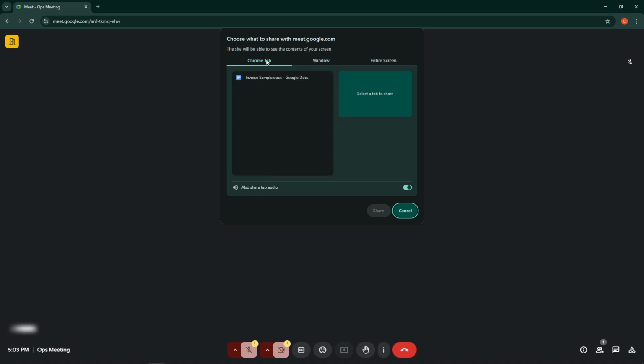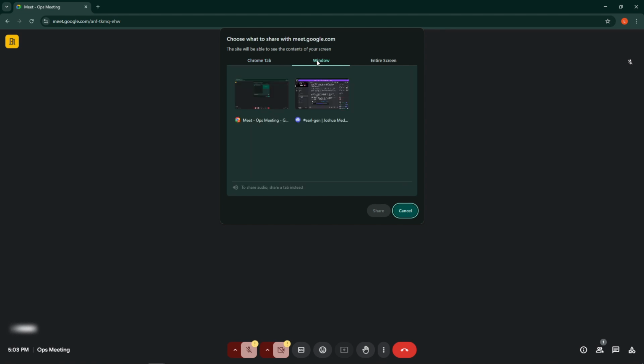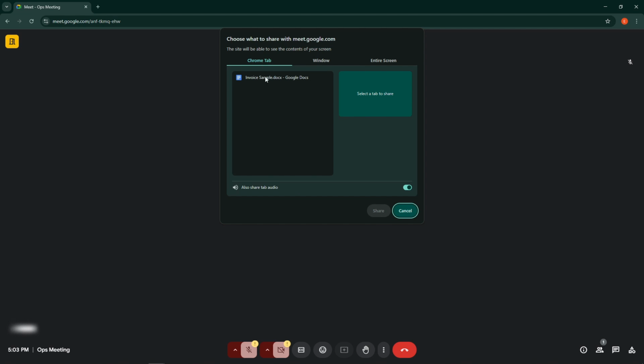However, if you want to focus on a specific application or keep your desktop personal, you might prefer a window, which shares only the chosen application. Meanwhile, a tab is ideal for sharing content from a specific browser tab, especially if you're playing an embedded video or demonstrating a website. Once you've made your choice, click the Share button to commence the screen sharing.